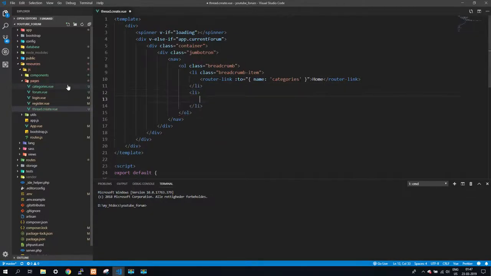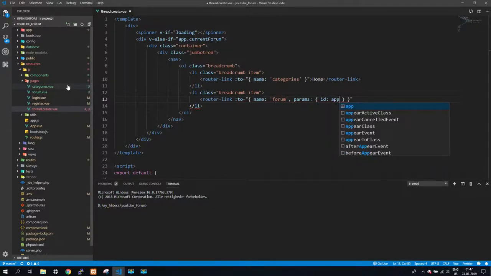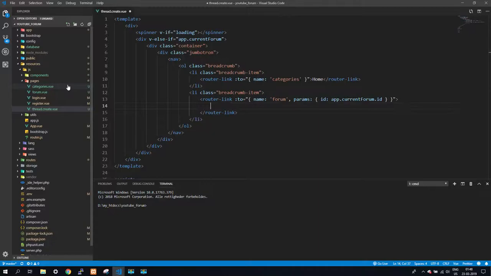And then we will need a li class of breadcrumb-item, another router-link to name forum, params id app.currentForum.id, and here we will just say app.currentForum.title.